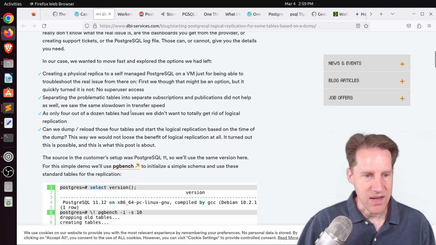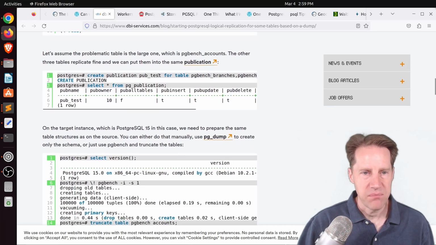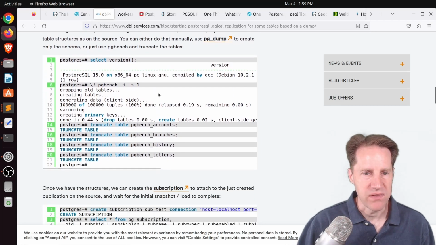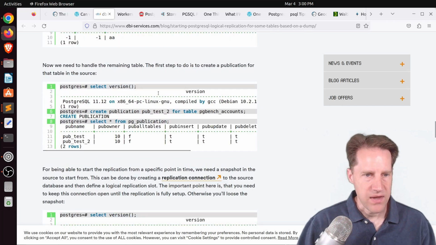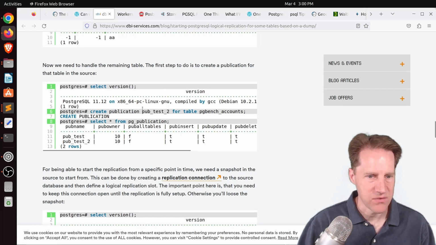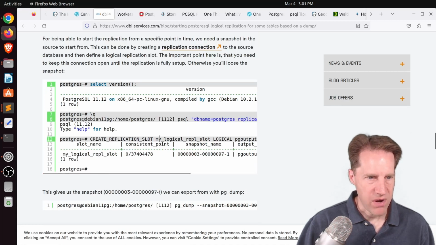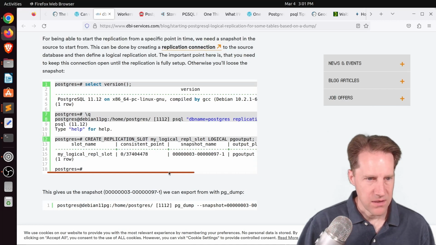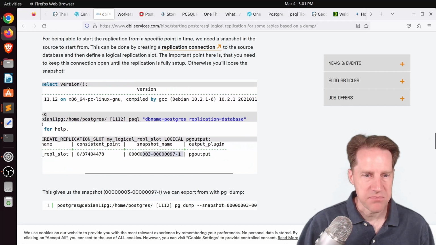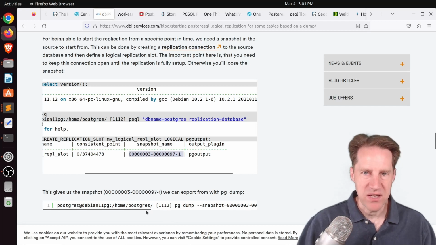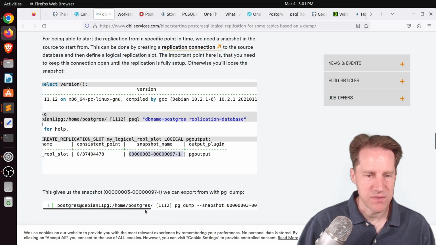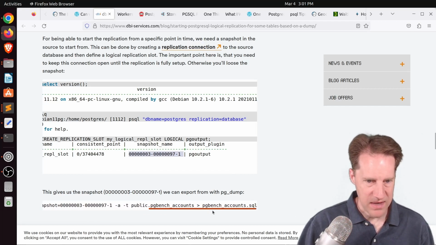But they came up with an interesting solution, where they created a publication for all the tables that didn't have issues, and then set up a subscription with them so that they started syncing over. Then, to symbolize a problematic table, they're using the pgbench accounts table. The first thing they did is create a publication, and then they created the replication slot on the client. During the creation, they get back the snapshot name. Then they use that snapshot name to do a pg_dump from the service provider's Postgres database using these commands that you see here.